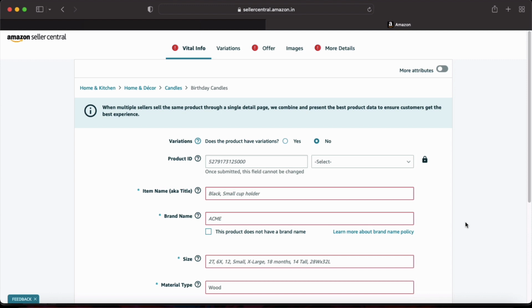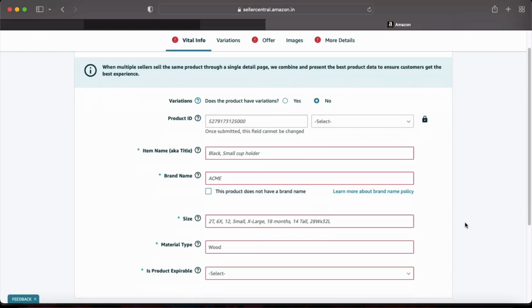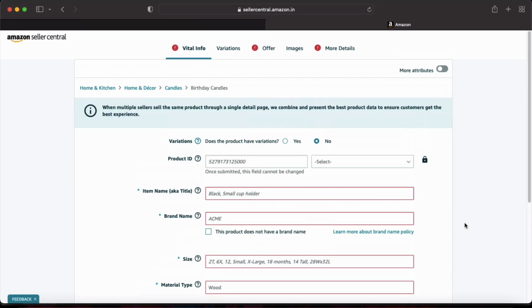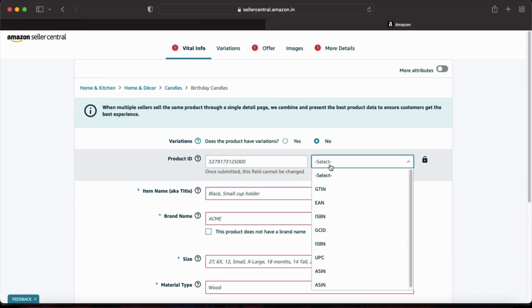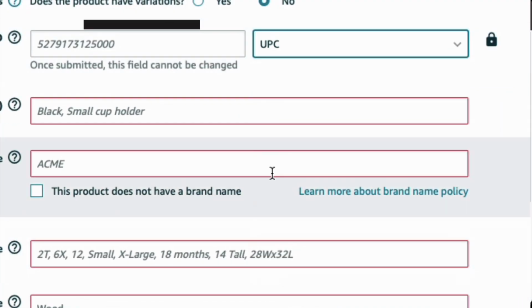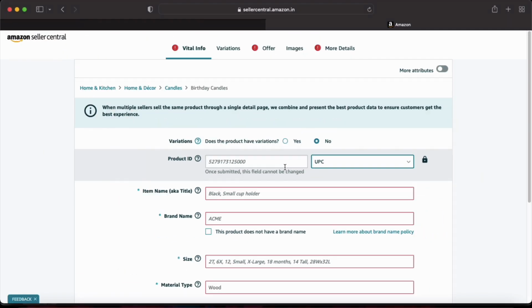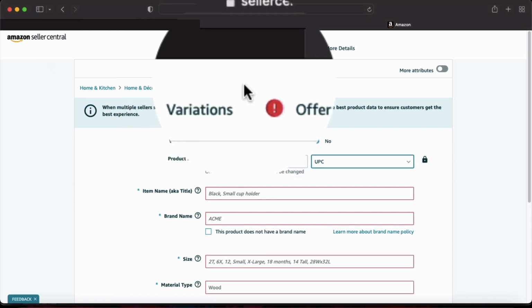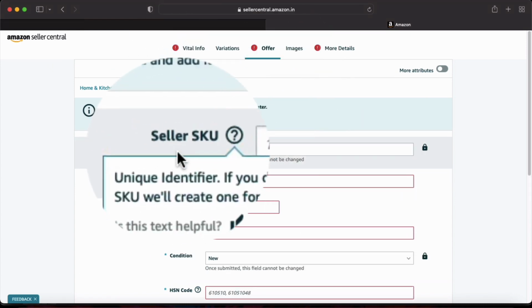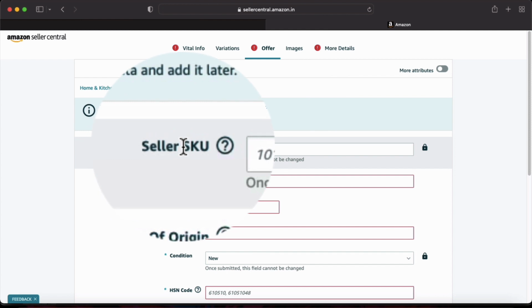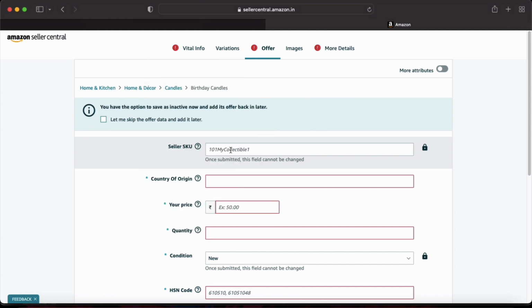If you are a new seller, then you can see this is the Amazon Seller Central dashboard for product listing. Here, you have to put the product ID and select it. If you want UPC, then you need to select UPC code. I hope you guys understand about this. This is the vital info tab. If you move to the offers tab, you can see seller SKU. Here, you can put the SKU of your product, like I have taken the example of planter stand.